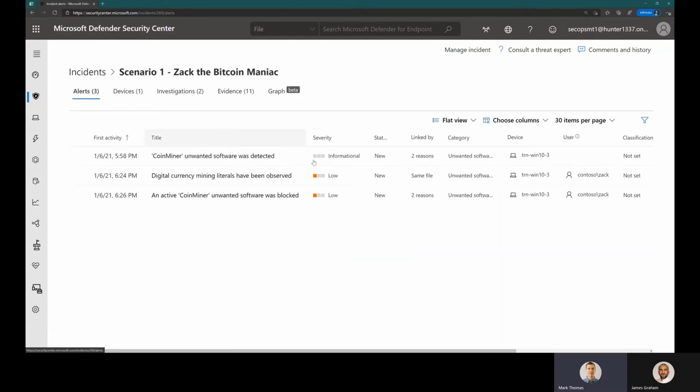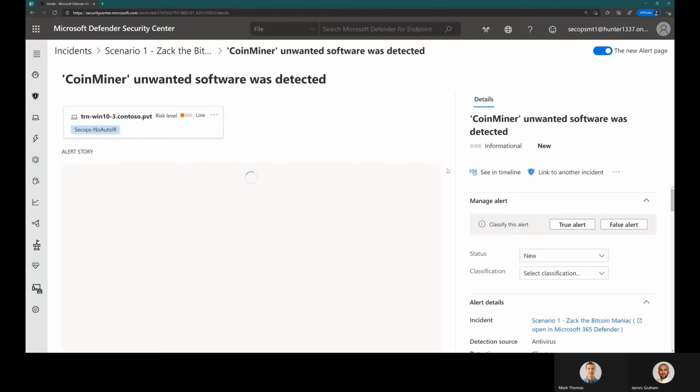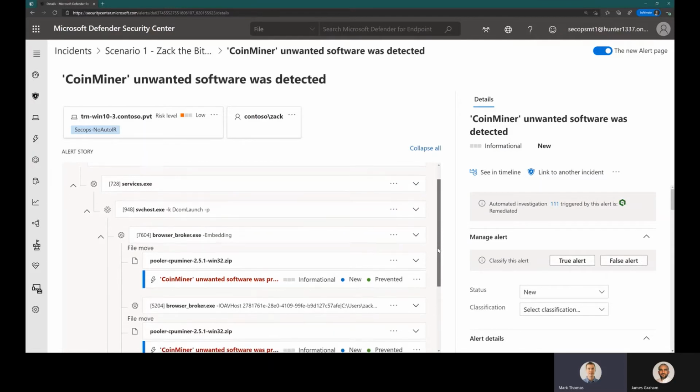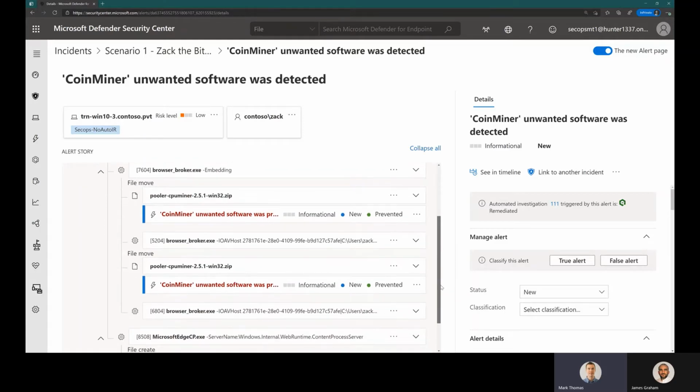So from there, we can dive into the alerts. One way to do this is actually looking by first activity. If we sort the column, we can see this all started with this alert, and we can dive into this alert. From here, it's going to give us what we call the alert story. This is contextual information that may be useful for this alert, things like the process tree and other alerts that are associated with this alert.